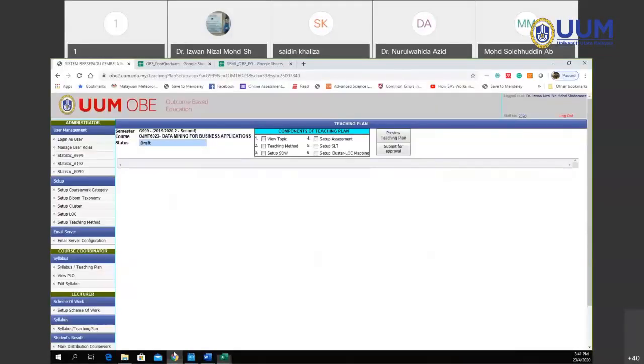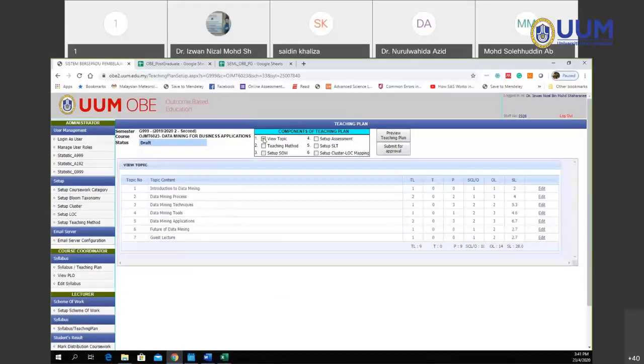Boleh sambung kot? Okay, for teaching plan, so this is my teaching plan. The first session, the first item is view topic. The view topic ni should be no problem. Dia akan extract automatically from our syllabus. Whatever we put in the component of syllabus automatically will be here.